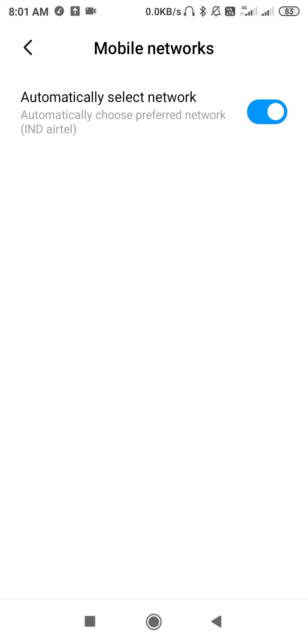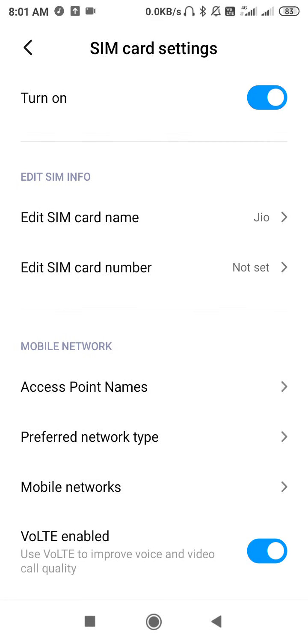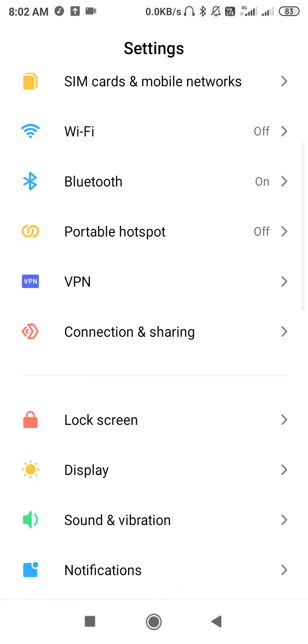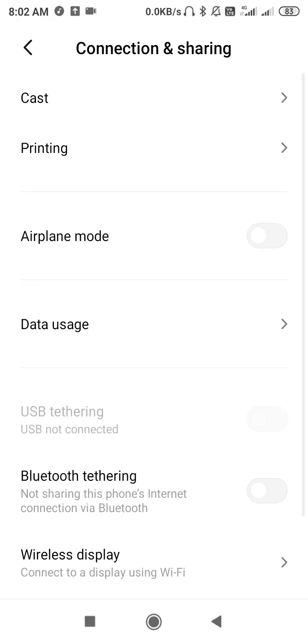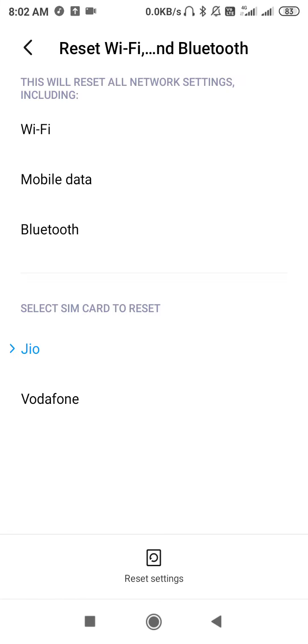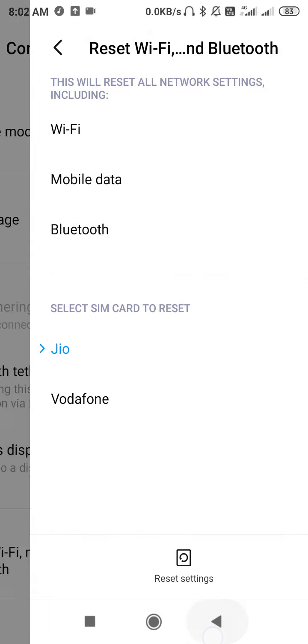You can go to mobile network as well. If you turn this off, you can select the network manually or automatically. It is your choice. Then go back, scroll down, go to connection and sharing, and reset Wi-Fi, mobile networks. Click on reset settings, then reset all network settings, click OK, and go back.